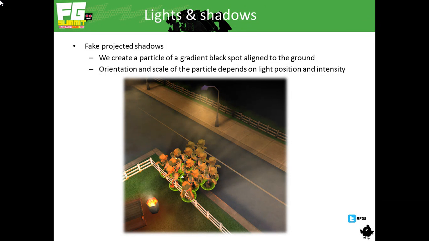We use a similar trick for the projected shadow. Instead of casting a real shadow of the avatars or the object from another point of view to the ground, we created particles aligned to the ground, which are only circle gradient circles, and we position, stretch them, and make them back facing the lights. So for every light source, depending on its position and intensity with the object, we're going to cast one of those fake shadow particles, and it just looked very good.